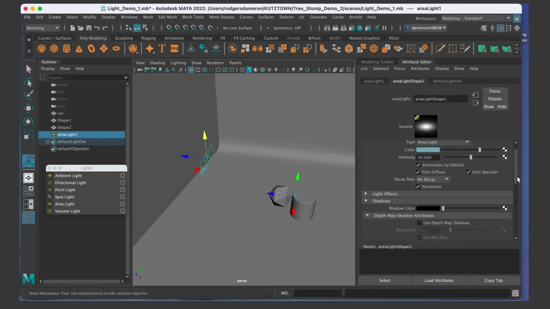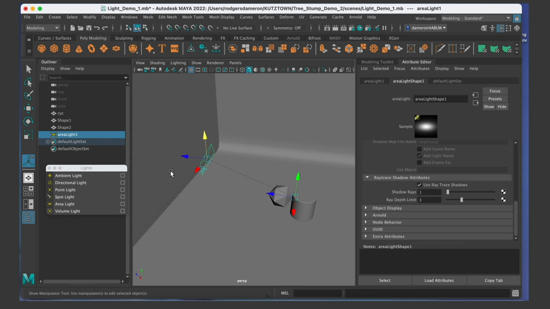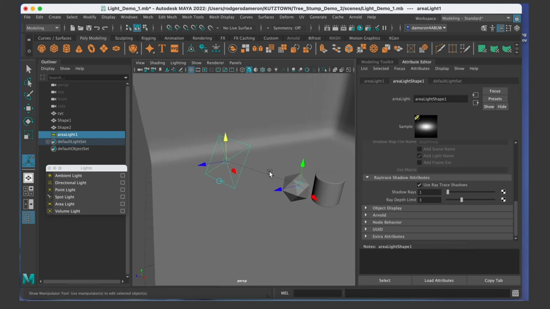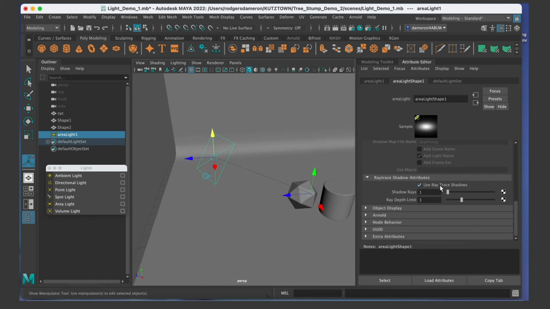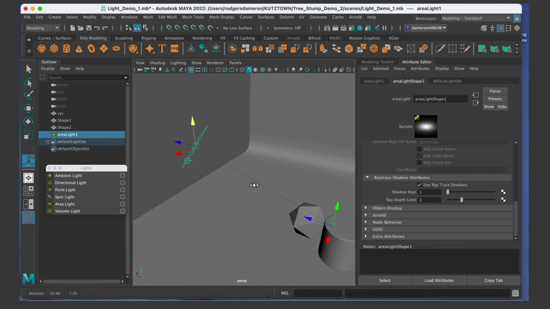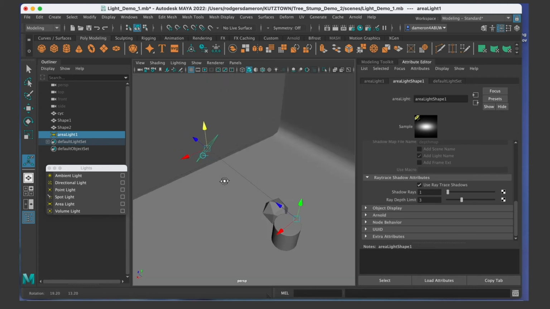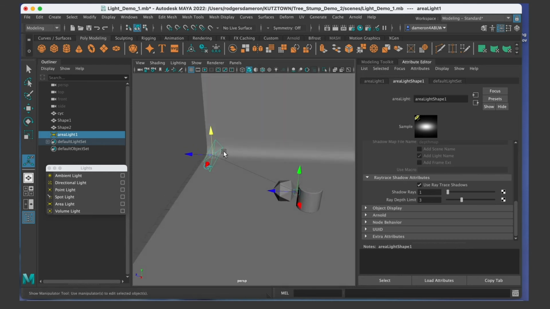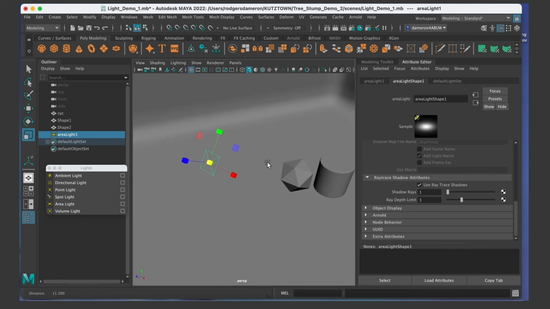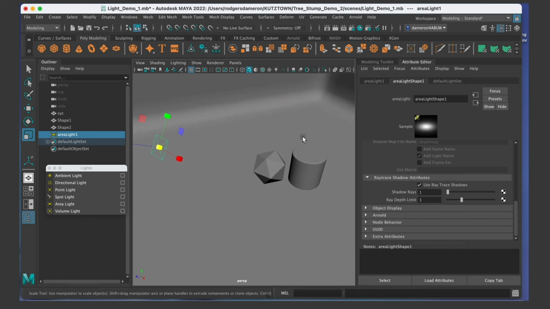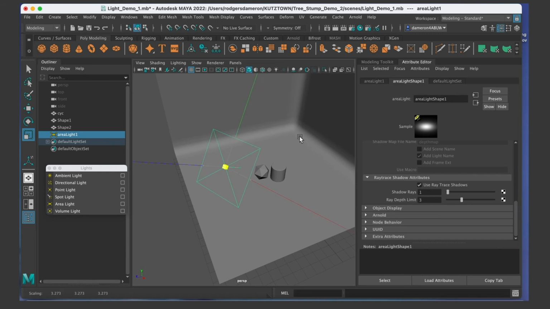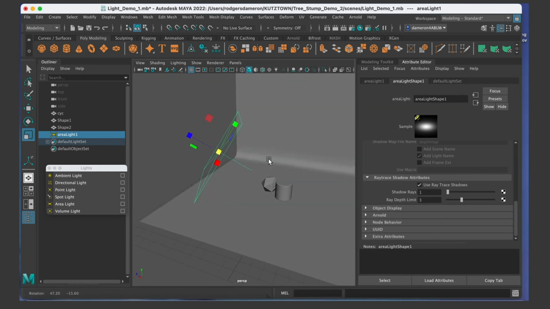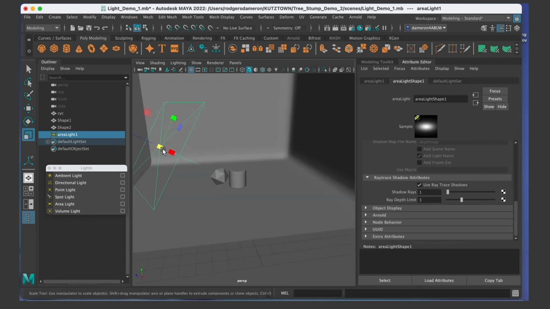Now to the shadows, you'll notice on this light, the area light, that there's not a light radius control here as there were in the other lights. And the reason for that is for this particular light, you just scale it to change the light radius. So if I have it small like that, then it'll cast a very tight, sharp shadow. And if I make it large like that, it's going to cast a much softer shadow.